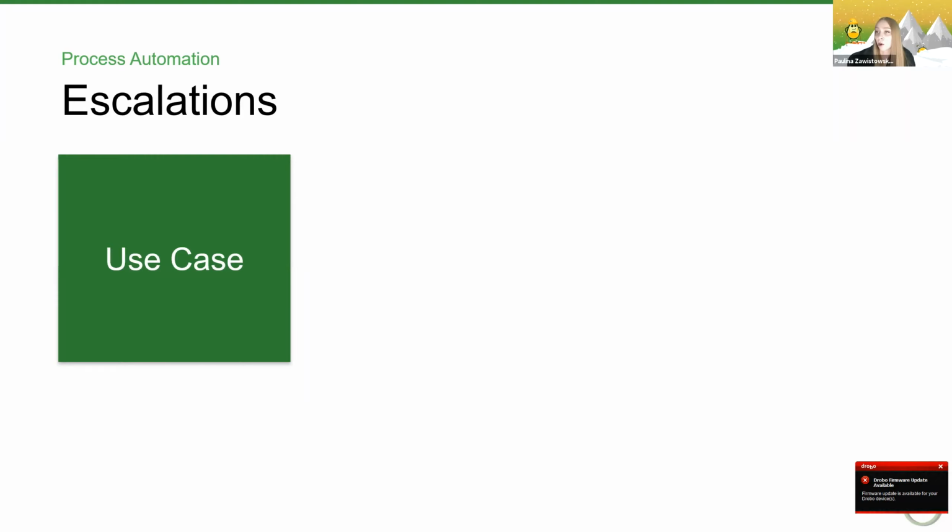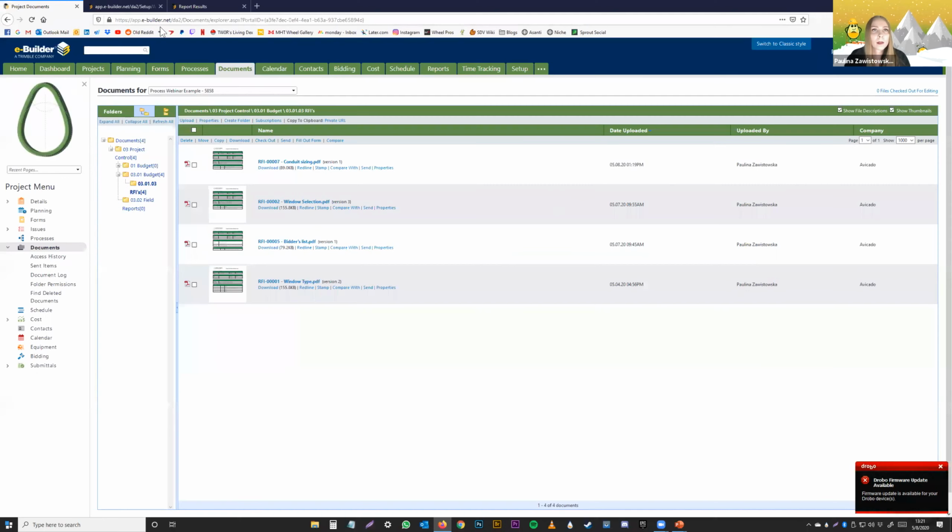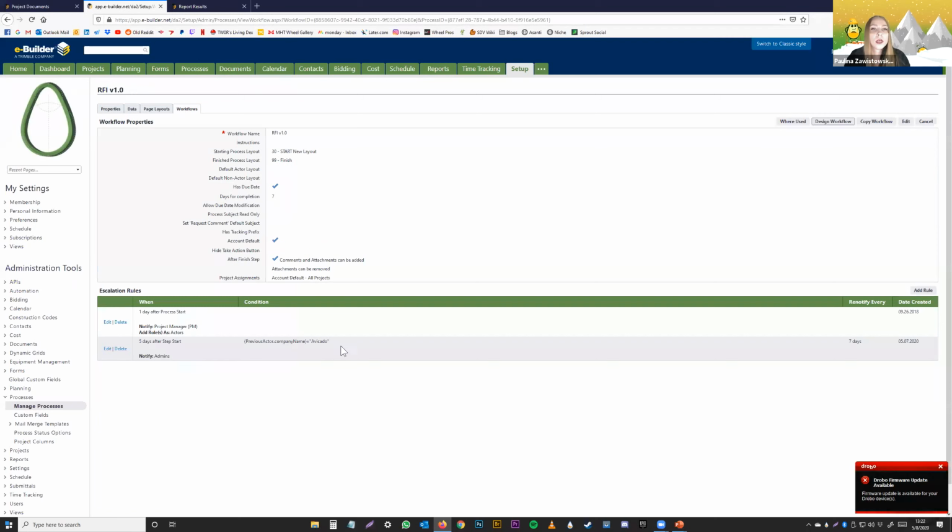Now you can auto prompt the step actor when they've been sitting on this process for too long. So this is a really quick and efficient way to do it, and it's also very easy to set up. I'm going to show you in eBuilder how that is set up. So we're right back in the same screen as we were before. You go to Setup and Manage Processes, and I found the same workflow that we've been working on.